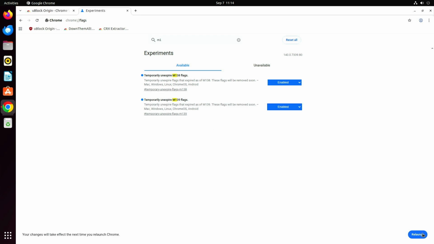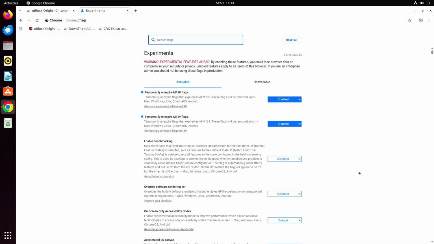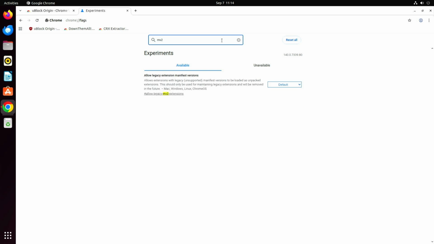Once enabled, relaunch Chrome to apply the changes. Next, search for MV2 and enable the Allow Legacy Extension Manifest Versions option. Relaunch Chrome one more time.